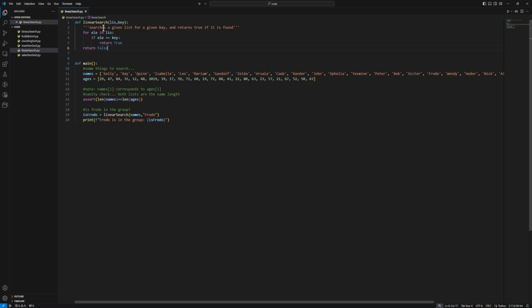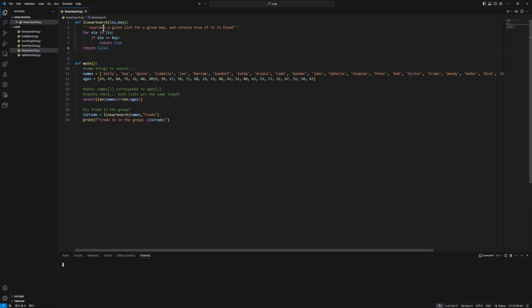Let's save our code and try it out. So we say python linear search.py. Nothing happens because we didn't actually execute main. Remember to call our functions. And when we run it, we get "Frodo is in the group True." So it did a linear search through each item in the list, and it found the item that was there.